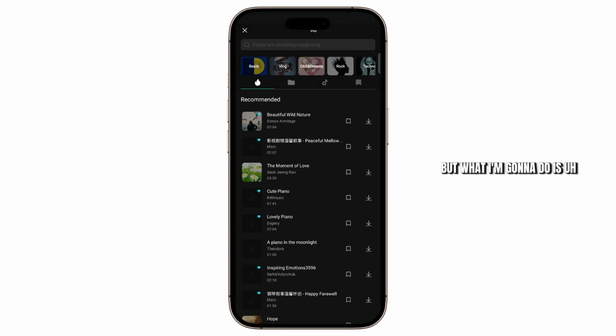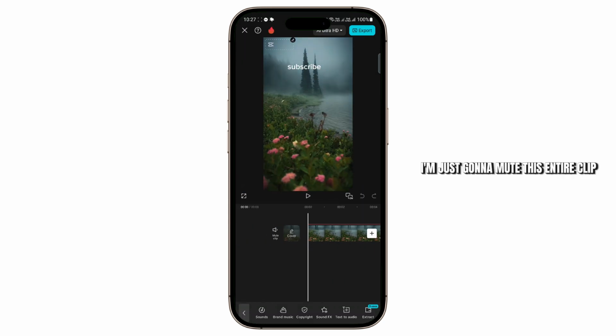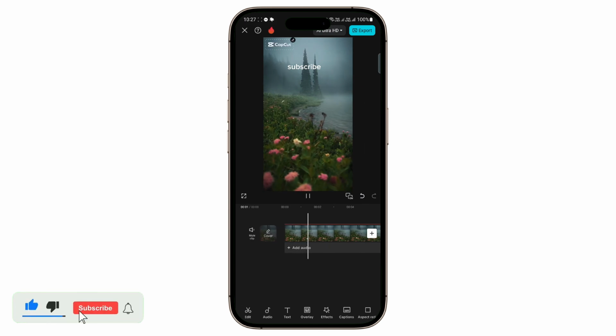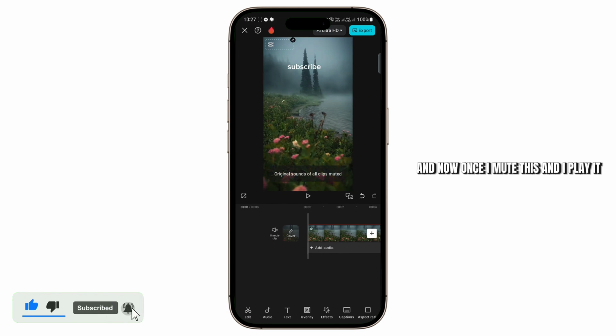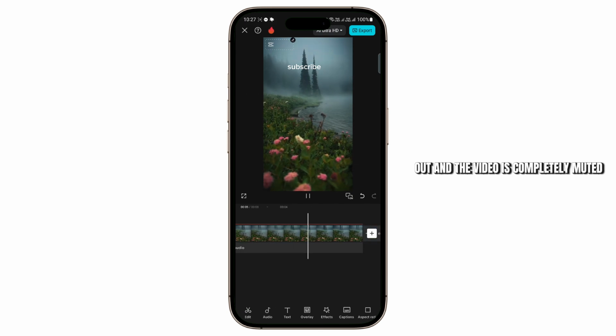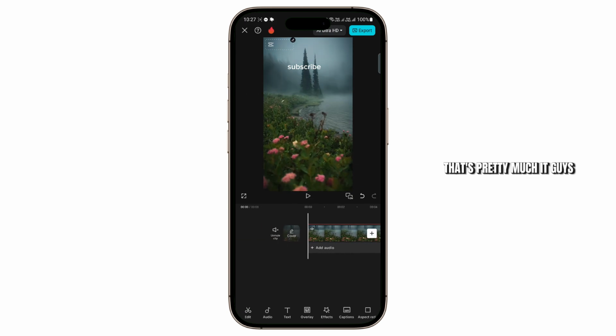But what I'm going to do is I'm just going to mute this entire clip. You can just tap on this mute clip option, or if you just tap on it, you can unmute again. So before I mute this, let me just play it. And now once I mute this and I play it, as you can see, nothing comes out and the video is completely muted.